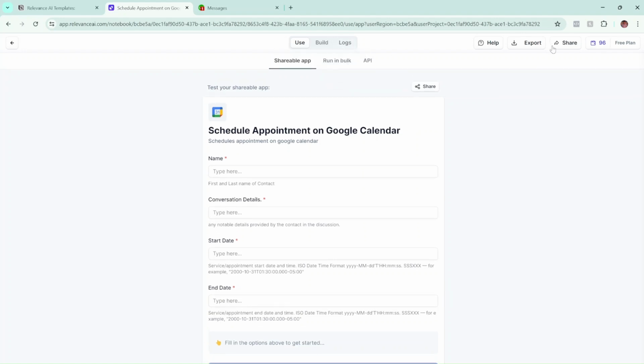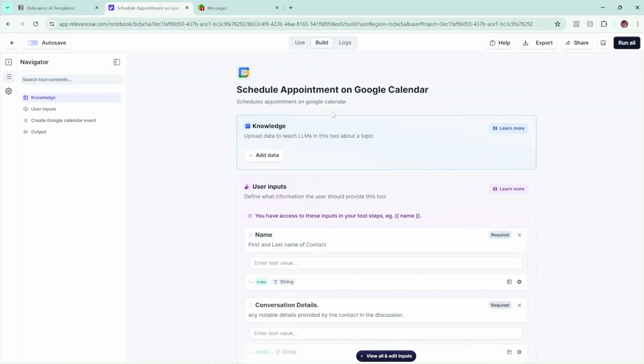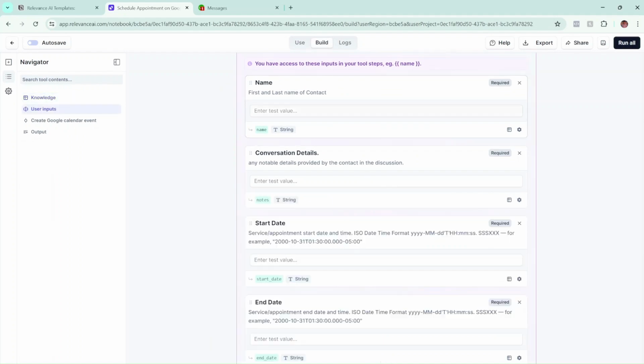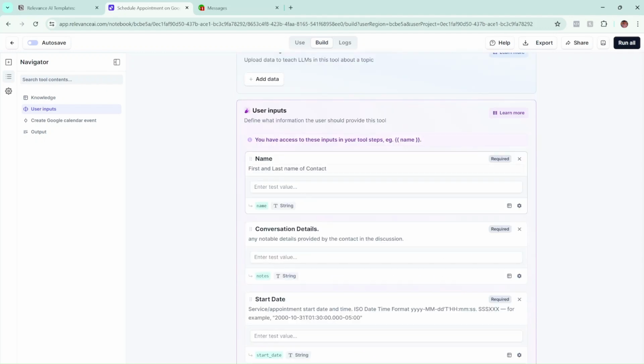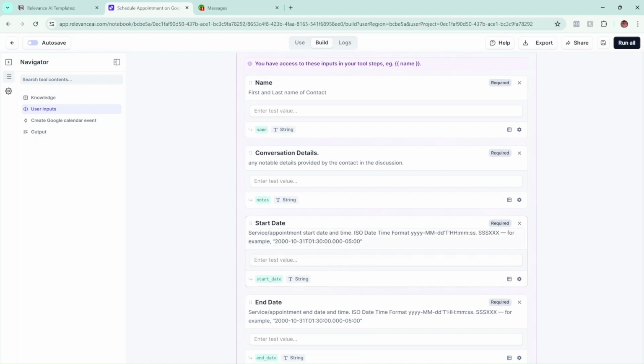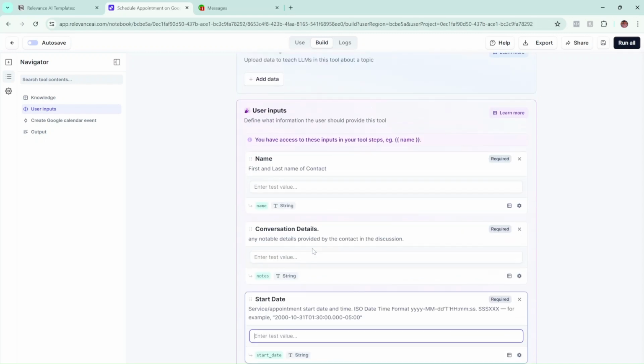So if we go over to build here, you'll see again we have the same thing. We have the same start date and end date, but now we have a few different things. We have the name, so this will be the contact's name, and then the conversation details. Now the description is what tells the AI what information needs to go in this box right here, and then what format. So that's why I'm very specific with the format here in the start date and the end date, as well as the name and conversation details.